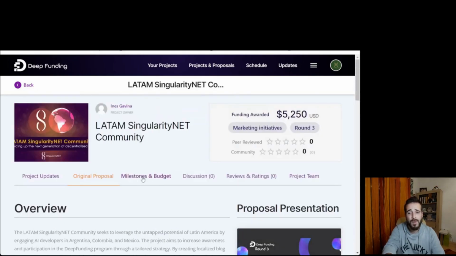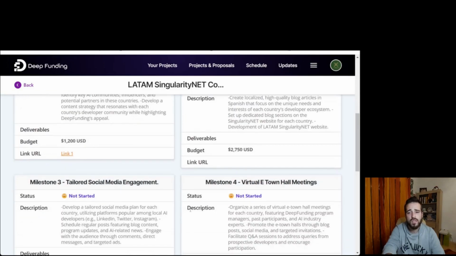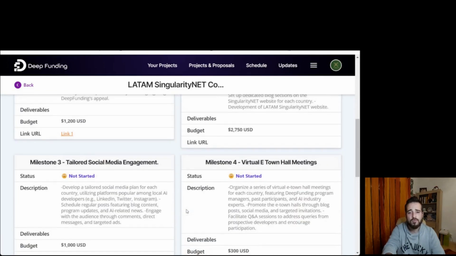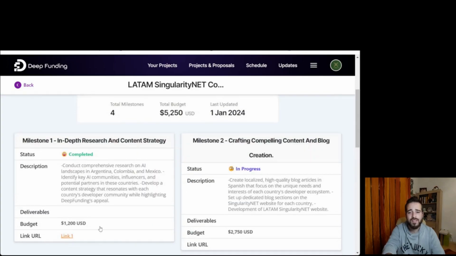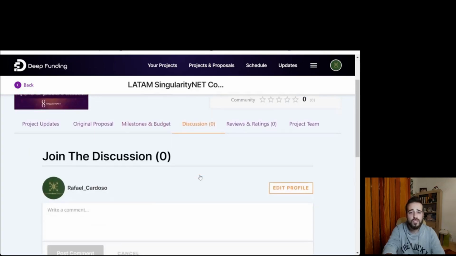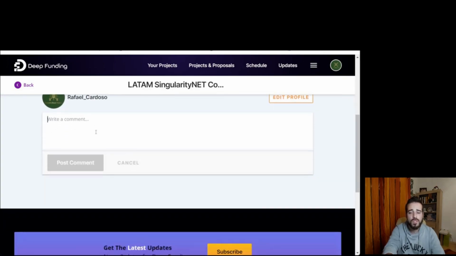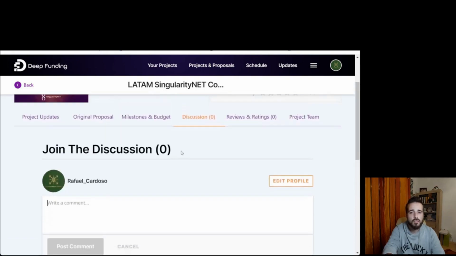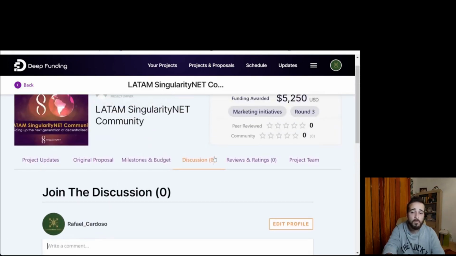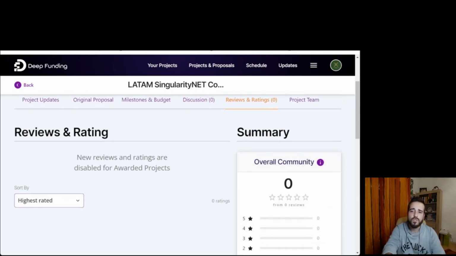Here you can see the milestones and budget. This one was completed. You can see everything that has been done for the milestones, and then you have here a link for the completed milestone. Then you have here discussions. This is me, and I can make a comment here if I want, just saying something like great job, for example. As you can see here, the reviews and ratings.